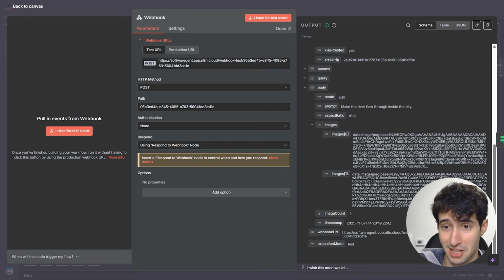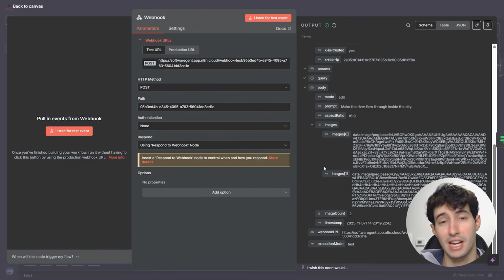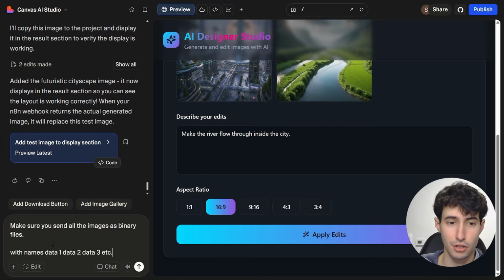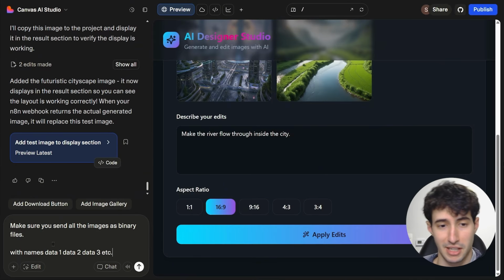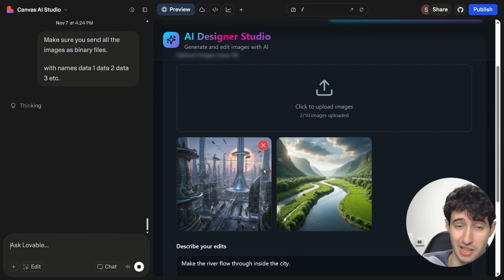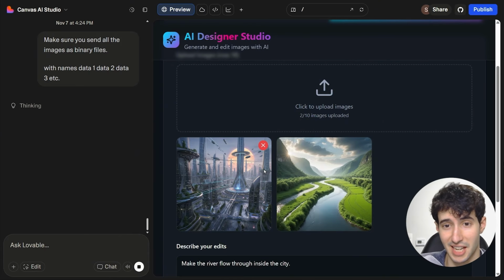Now we could take this text and actually transform it into an image inside N8N, but just to make our life easier, I will come back over to Lovable and say, make sure you send all the images as binary files with names data1, data2, data3, etc. And I will simply come over here and send over this request. So now every time we upload images and we click on apply edits, Lovable is going to send them as binary files and not in text format.